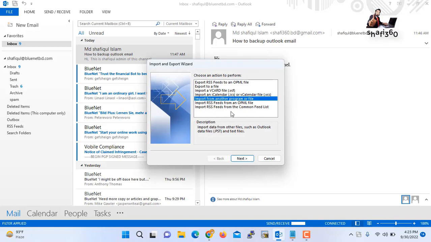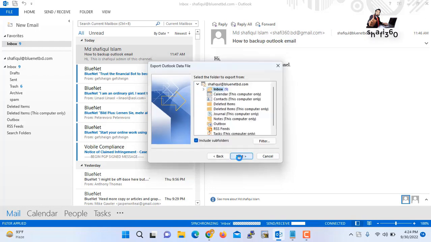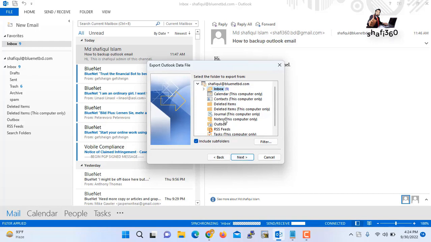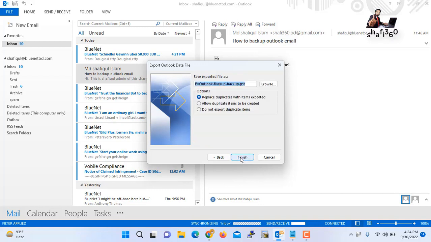No, I will just export to a file because I will keep it in another folder. Just next, select the file type, then next. I will keep all the files and folders from here, that's why I will select all and next. Then here you need to save the export file, where you will save it, and the options.